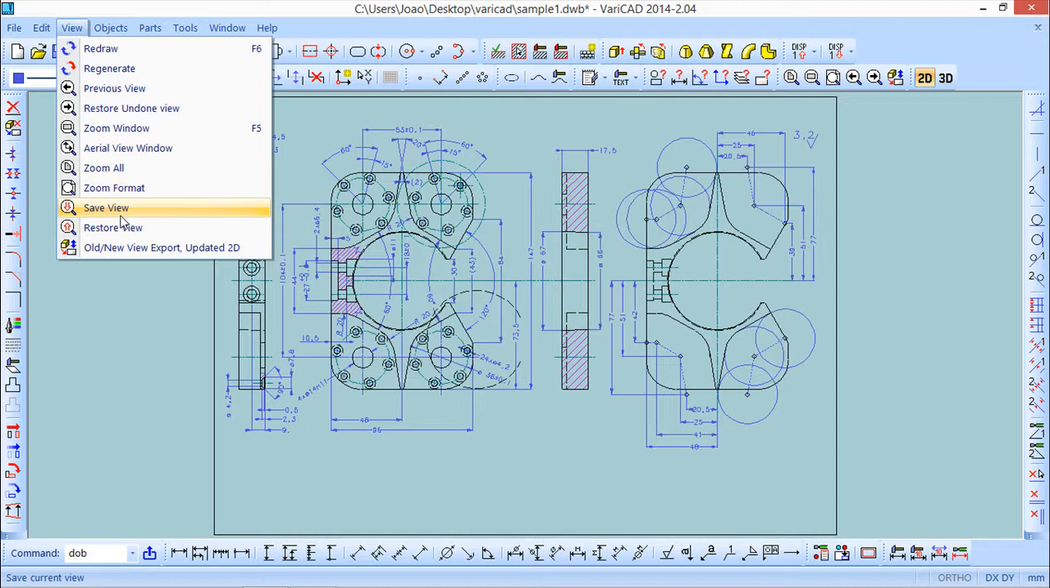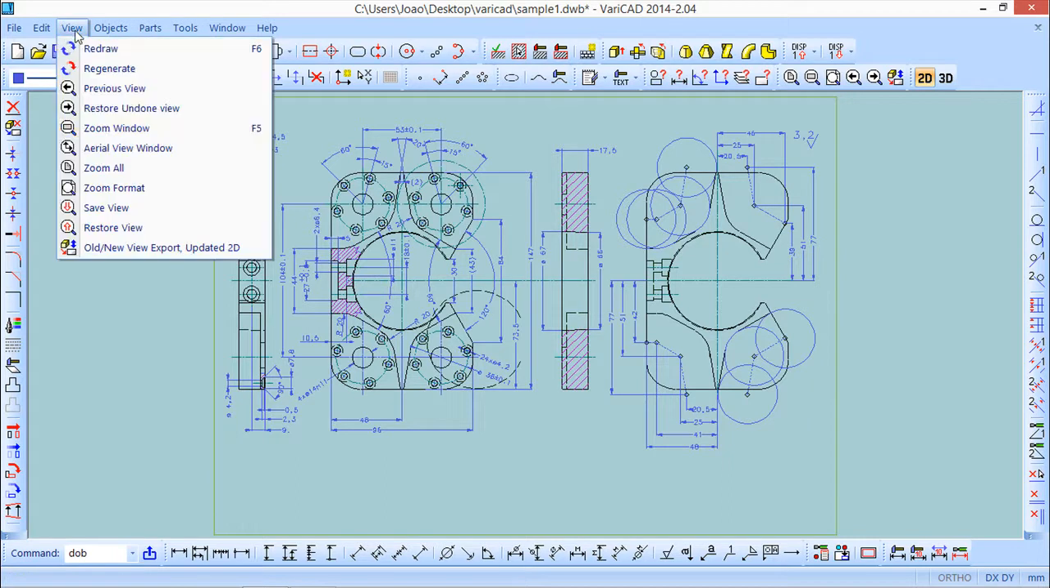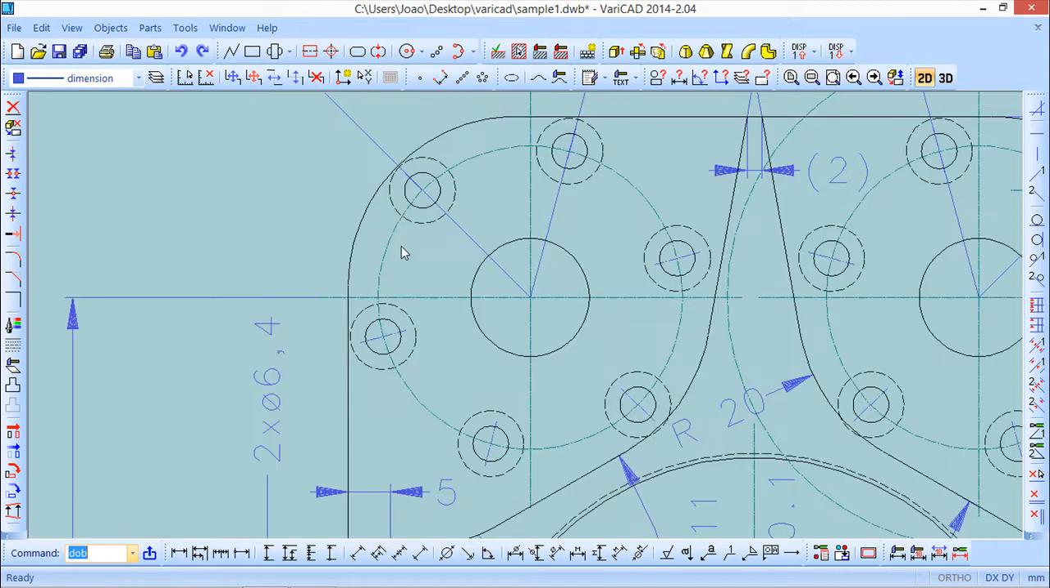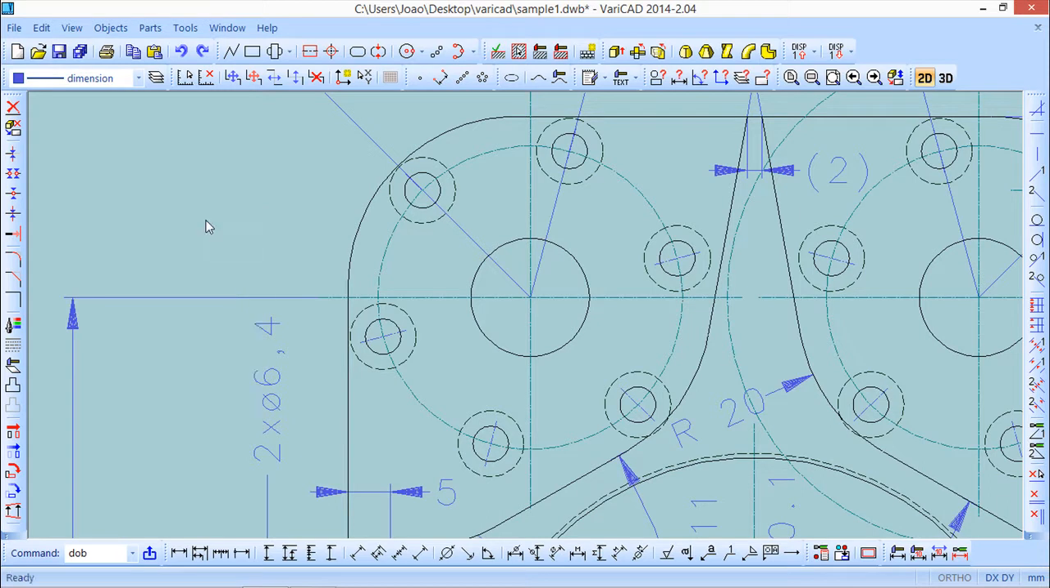And how to do this? I will use first the save views, and the save views is no more, no less than I can choose, this is all my drawing, and let's assume that I will work a little on this corner that I will define now. The zoom window, and I will choose this thing here, okay? I'm working in this area. So now I can make a save view and save it as view whatever, 1, 2, 3, whatever I want. So save as view 1.